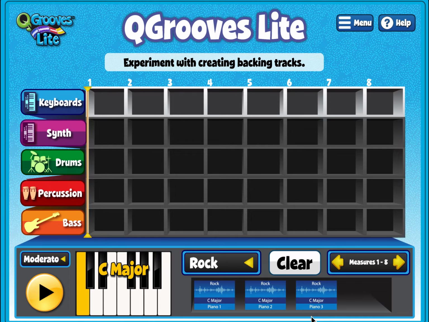Guys are no strangers to using Cue Grooves because that's what we've used to compose our backing tracks for our raps. But today we're going to be using Cue Grooves Lite, which is slightly different, to start writing our rock song. The reason why we're using Cue Grooves Lite as opposed to the full Cue Grooves is that some of you have expressed to me that you do not have access to Flash, and I want everyone to be able to do this assignment. So let's go ahead and get started.